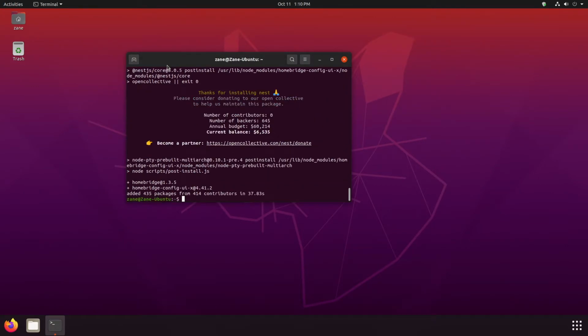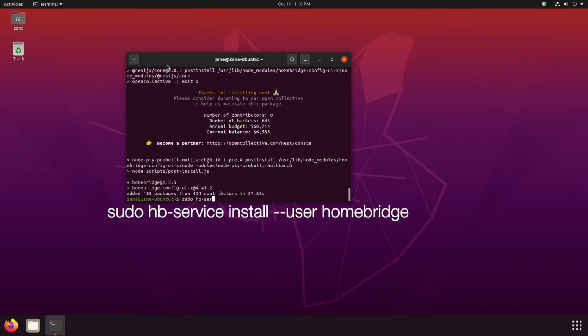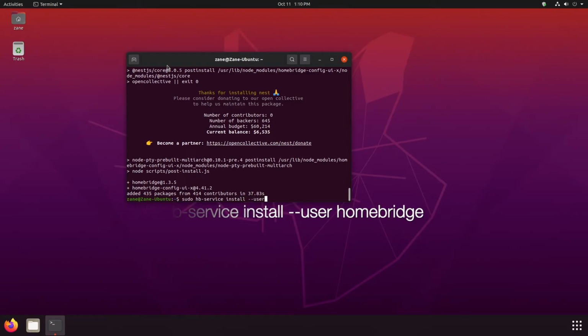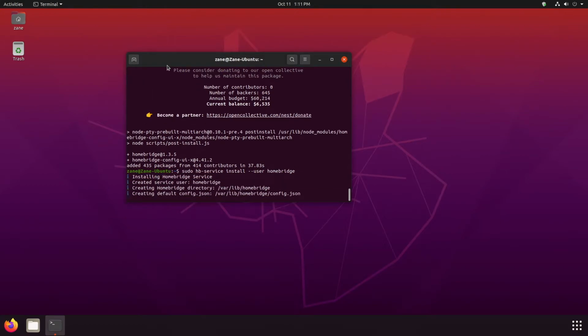There we go. Now we have it installed, let's get it set up. sudo hb-service install --user homebridge. And once we run this, it's going to do multiple things. The first thing it's going to do is set up Homebridge. It's going to run it and set it up so that Homebridge will automatically start when you turn on the computer. So let's go ahead and do this.